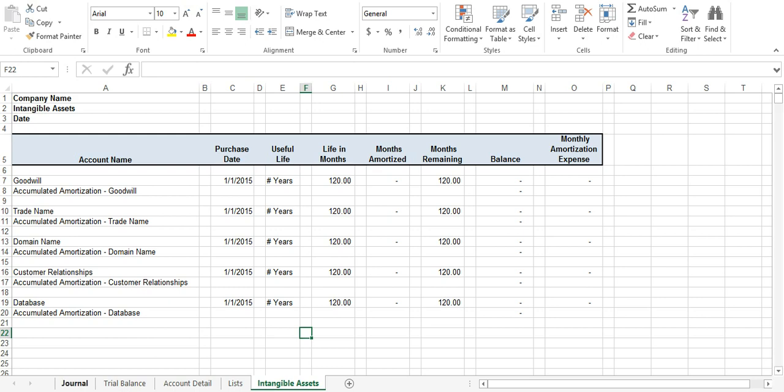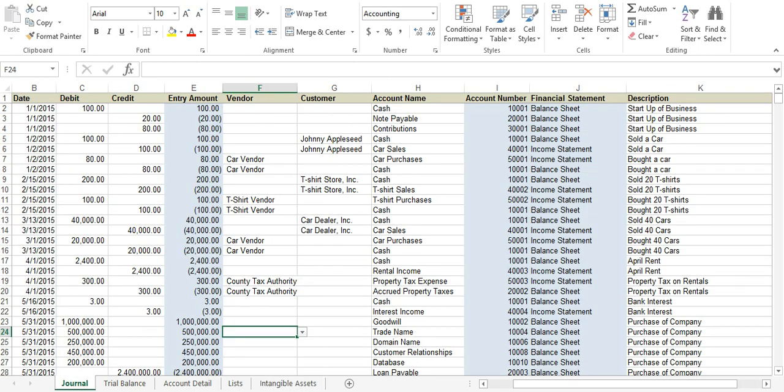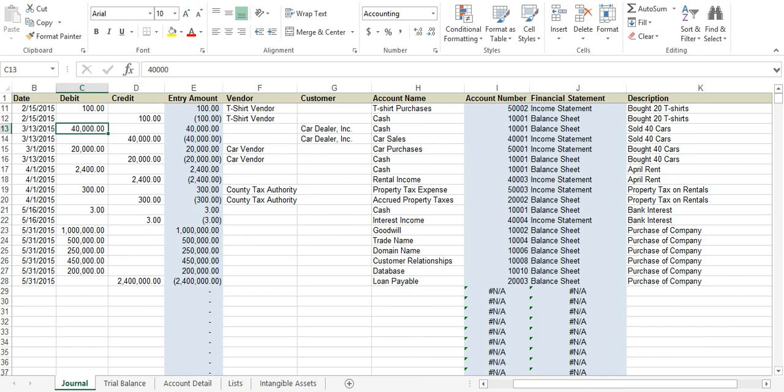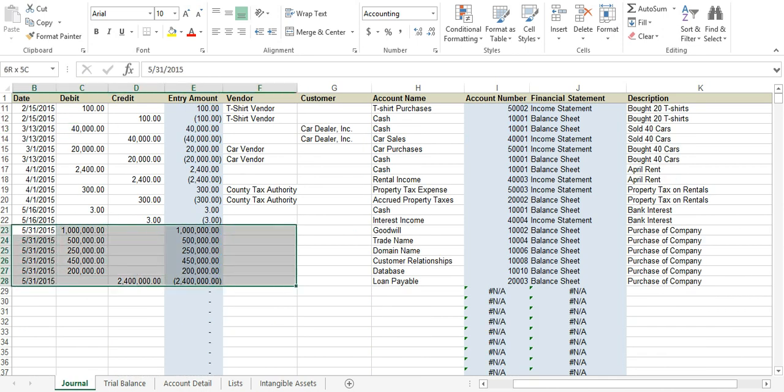So let's get started here on the journal. A lot of these transactions were pre-populated from the AccountingExL tutorial. If you haven't seen that, I suggest you go check it out. It walks through how we accumulated some of these transactions. But for this tutorial, I just wanted to show how we got some intangible assets on the books.